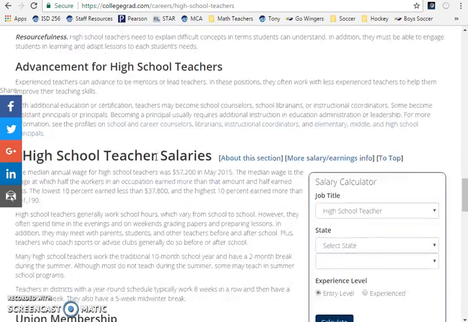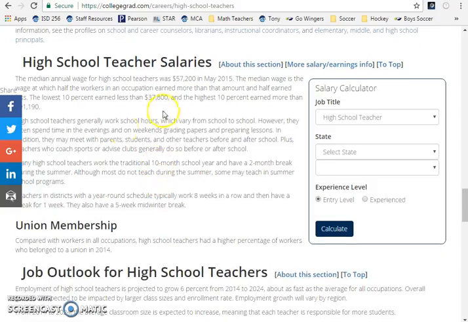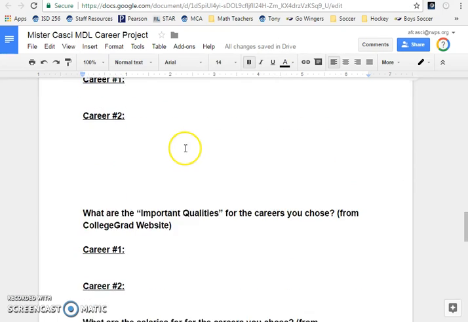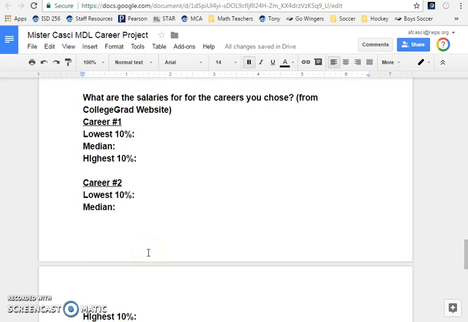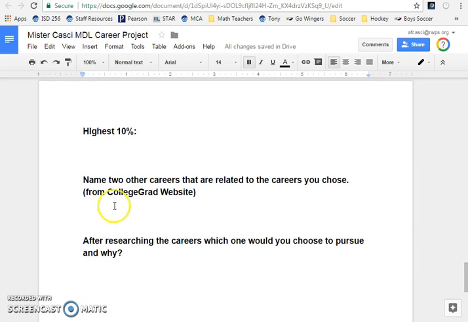Okay, then we get down to salaries as well. It tells you about the salaries. Okay, and then you'll be going through listing these different things, the different salaries, the lowest 10%, the highest 10%, all that.